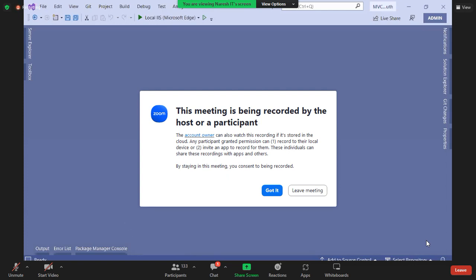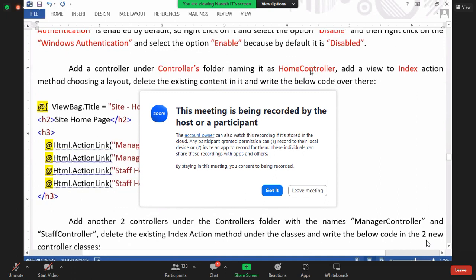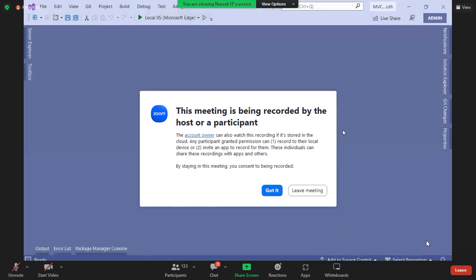Okay, watch what I'm doing. I am first adding a controller in the project. We'll name it home controller. So right click, add a controller.